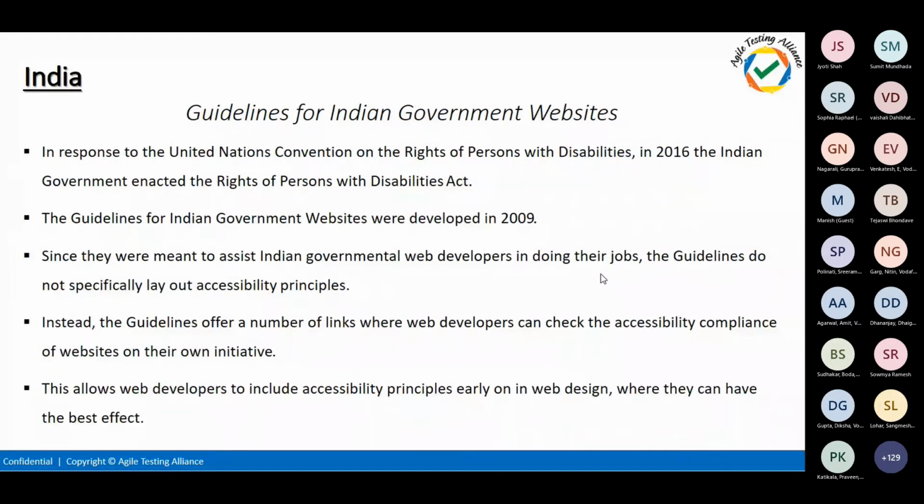And the other one is the guideline for Indian government websites. So the Indian government also has separate guidelines, which again refer to WCAG. So in case you are testing your website for WCAG, it automatically comes into the Indian government websites.